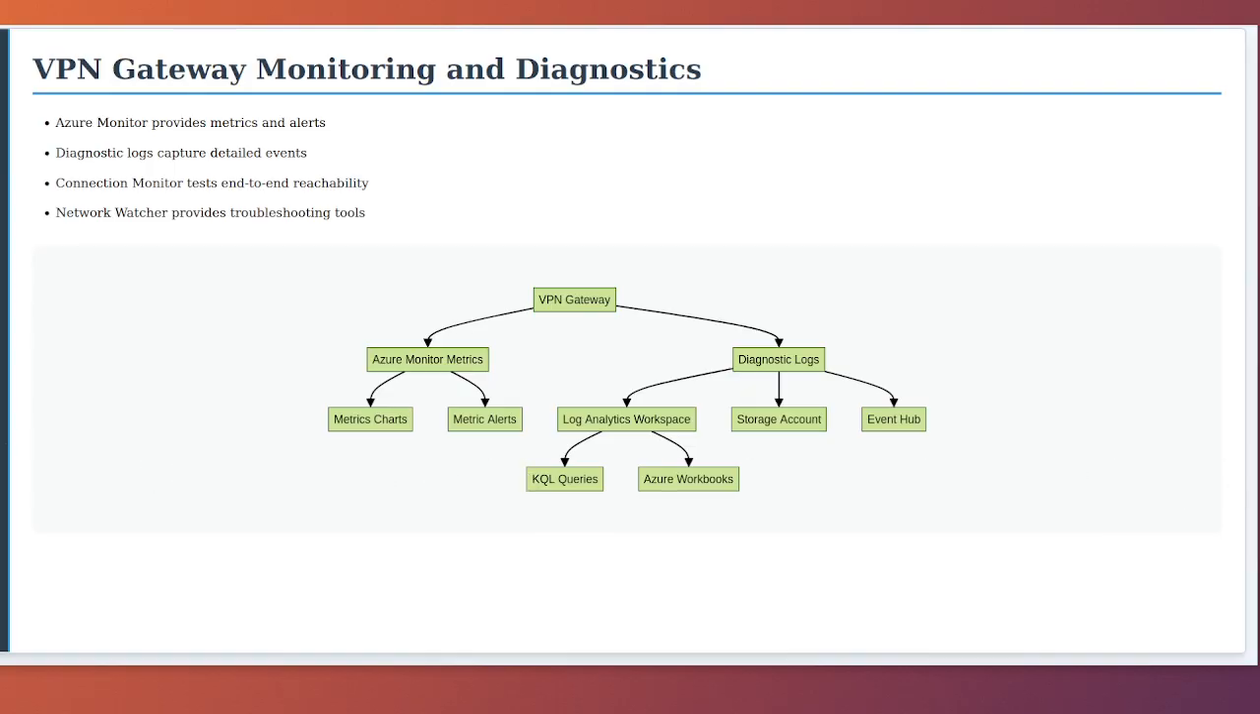The diagram shows the monitoring architecture. Azure VPN Gateway generates multiple types of data flowing to different Azure services. Metrics stream continuously to Azure Monitor Metrics, where you can create charts, set up alerts, and analyze trends. Diagnostic logs flow to multiple destinations simultaneously, including Log Analytics Workspace for advanced querying and correlation, Azure Storage Account for long-term archival, and Event Hub for streaming to external monitoring systems or SIEM solutions.